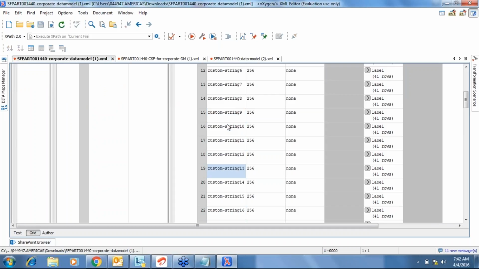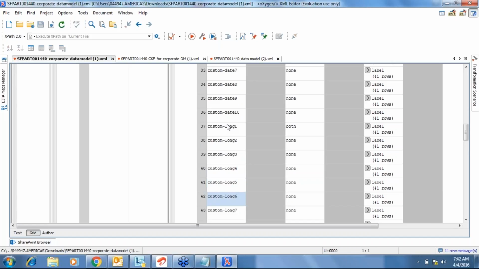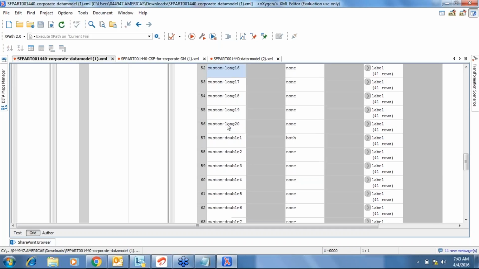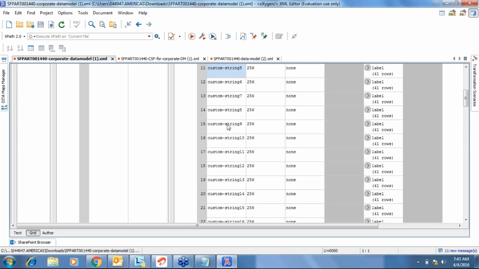So custom string is nothing but you can enter the characters. Custom date is nothing but you can enter the date in that particular field. Custom long is for the integers. You can just enter the number. Custom double is for the decimals. You can enter either a number or, let us say, 2, 2.1, 2.3 like that. Decimals will be allowed in that particular field. You can use each of these fields.